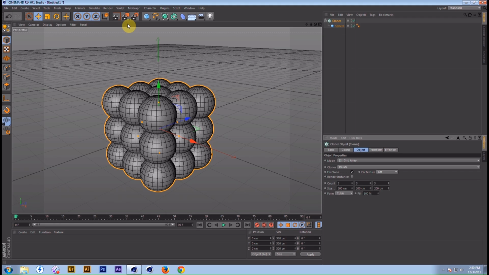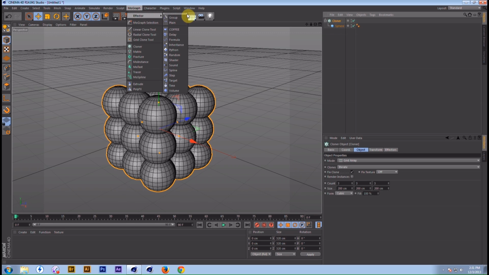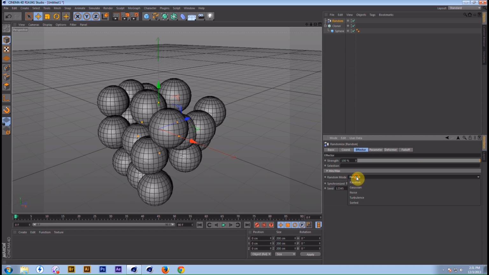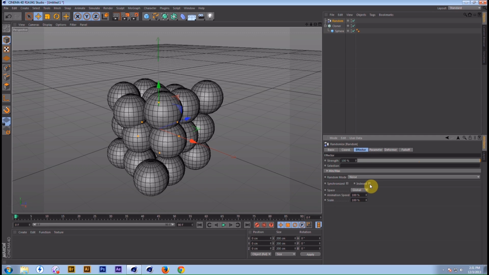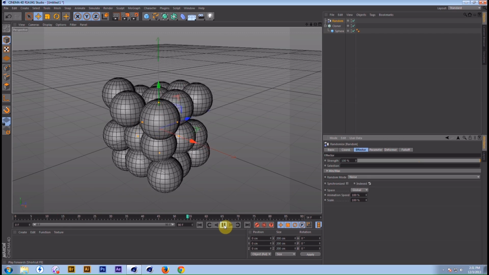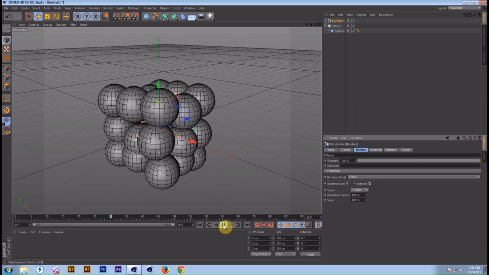The next thing that we will do is randomize the clones. So make sure the cloner is still selected. Select Mograph, effector, random effector. Choose the random effector, go to effector, random mode, noise, and choose checked indexed. And when you click play, you have this animation of random clones hitting each other.